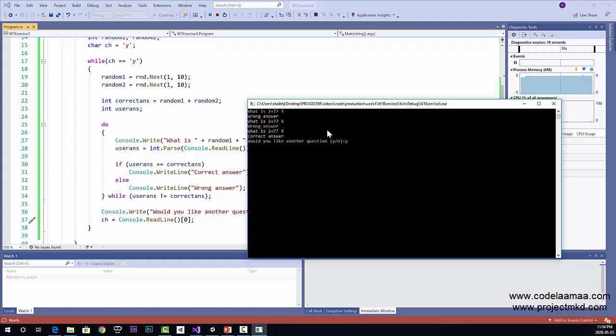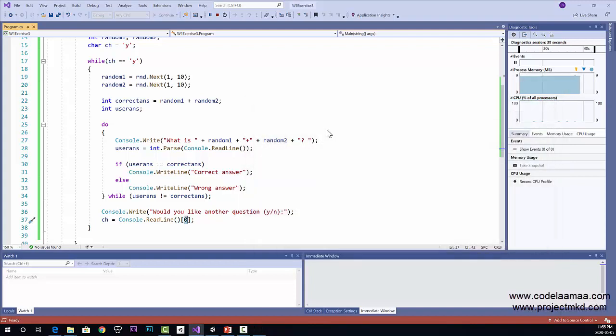Yes. What's 3 plus 1? 2. Wrong answer. What's 3 plus 1? 7. Wrong answer. What's 3 plus 1? 4. Wrong answer. Would you like another question? Sure, one more time. It's 2 plus 9, 10. Wrong answer. Let's say 11. Correct answer. Would you like another question? No. Goodbye.